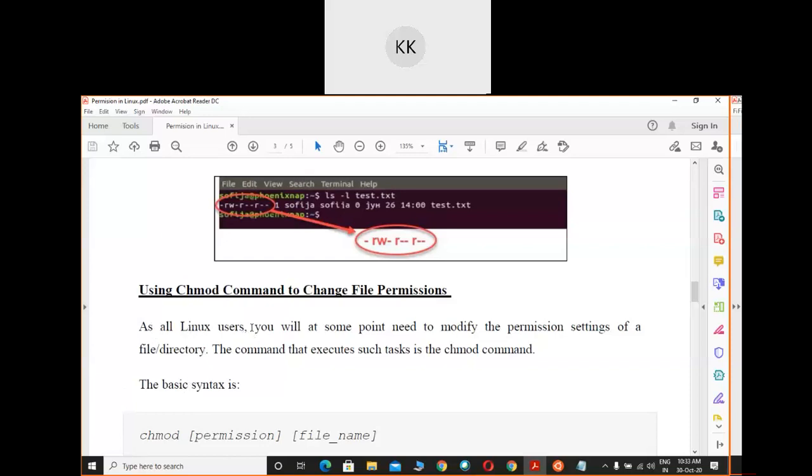As a Linux user, you will at some point need to modify the permission settings of a file or directory. The command that executes such a task is change mode, chmod. Exactly, you will have to put this one.